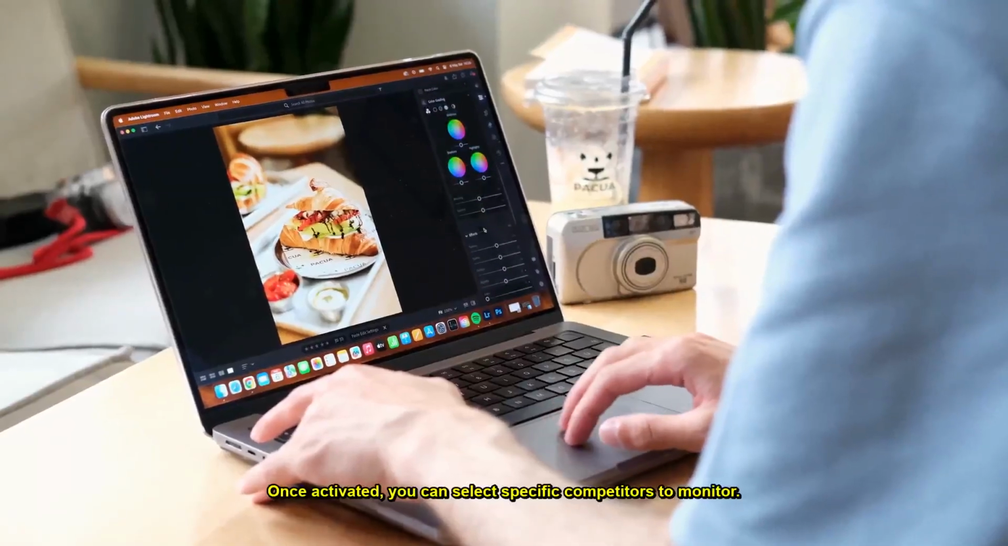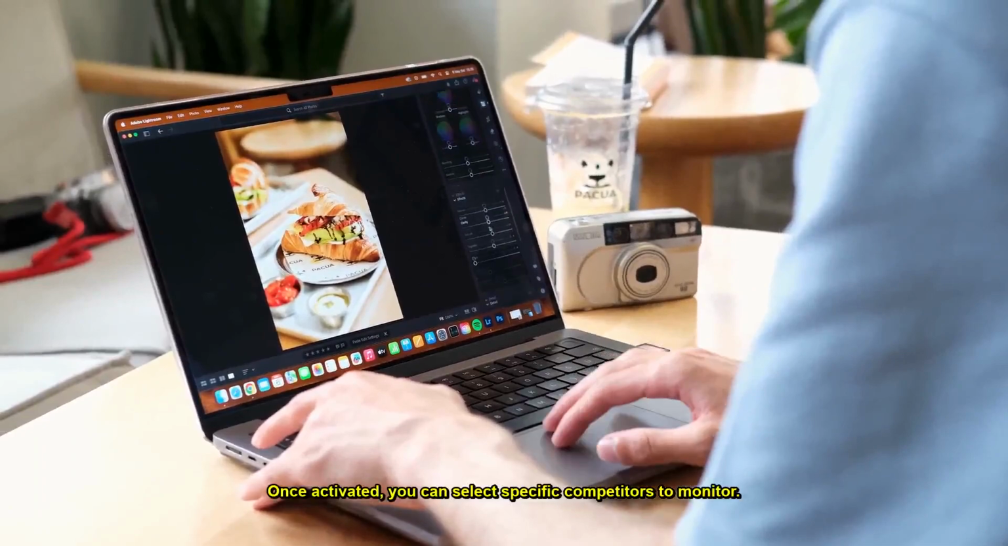Click on the settings tab within your project. Scroll down to find the AI features section. Toggle the switch to enable Brandwatch AI. Once activated, you can select specific competitors to monitor.